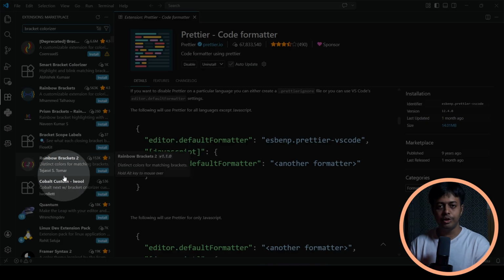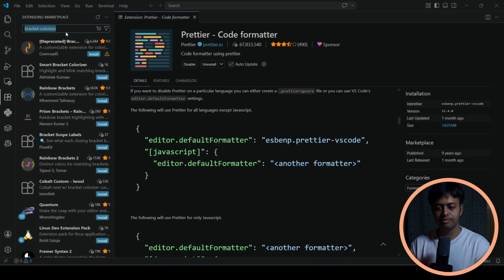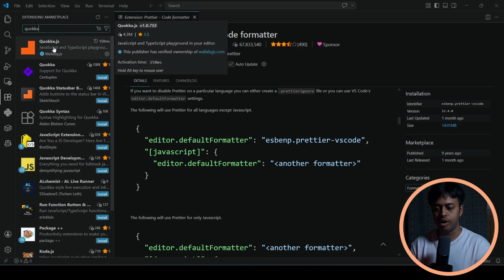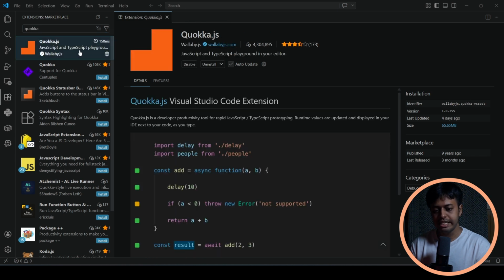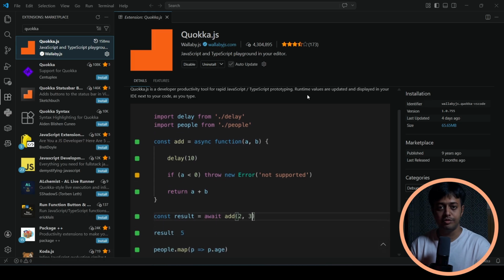Now, for my favorite tool, Quokka.js. Search for Quokka in that same extensions view and hit install. In a standard setup, you write code, save it, and switch to the terminal and run it. That's a slow feedback loop. Quokka is a live scratchpad that gives you instant feedback.